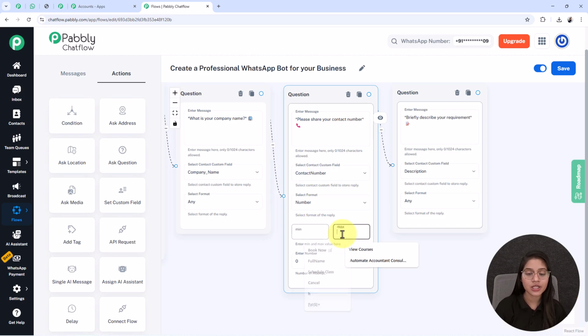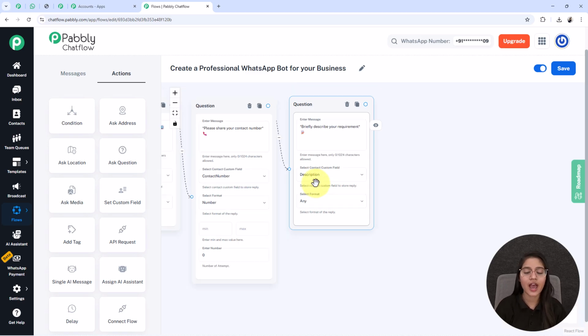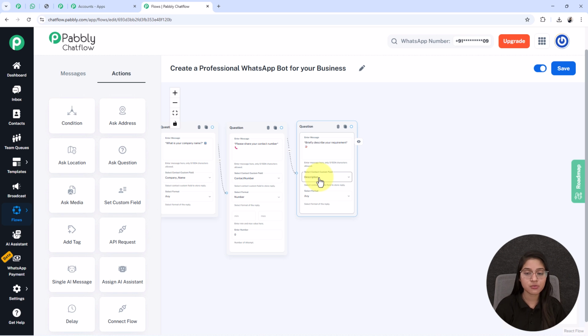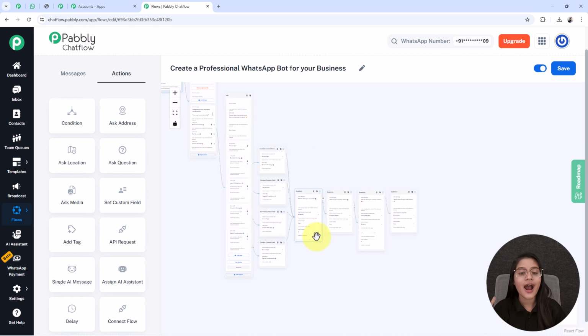You can also write minimum and maximum values in both of these boxes if you want to. Here I haven't added them. Next, I write the question: briefly describe your requirements. For that, I have selected the contact custom field as description and the format is any. As I keep saying, I have created this dummy chatbot as a test example. You can customize it completely based on your own needs.